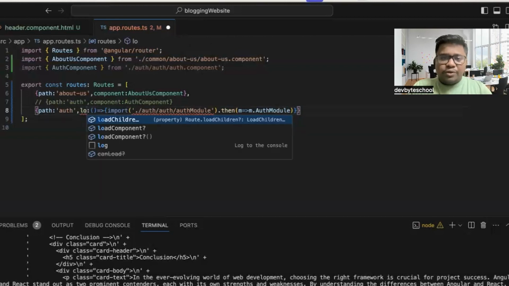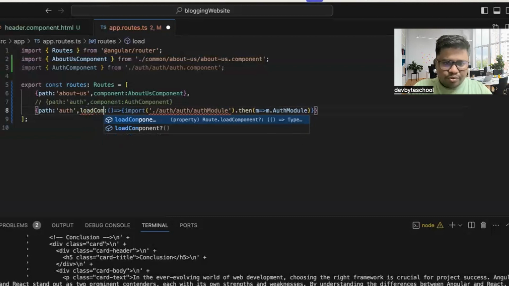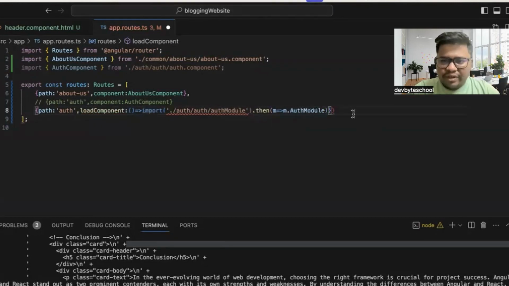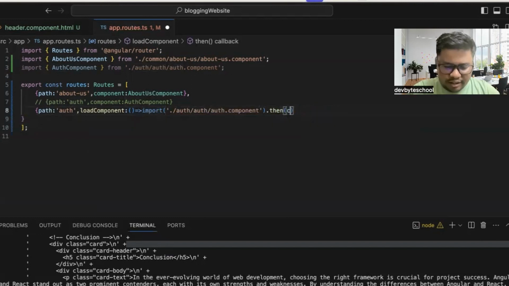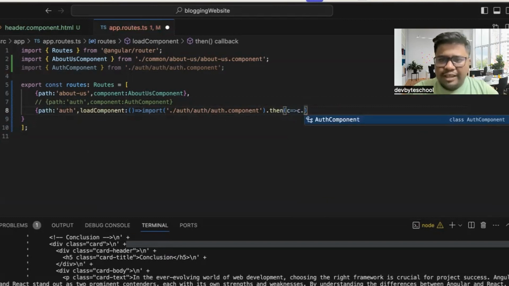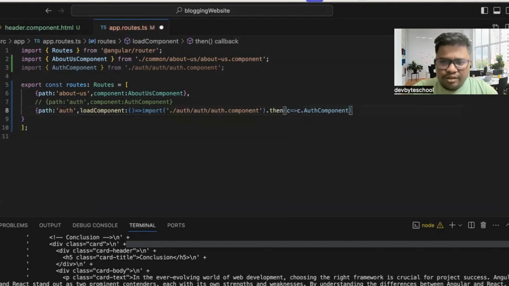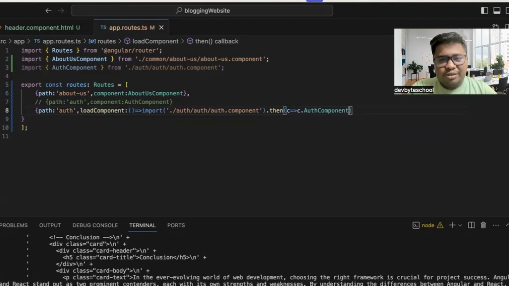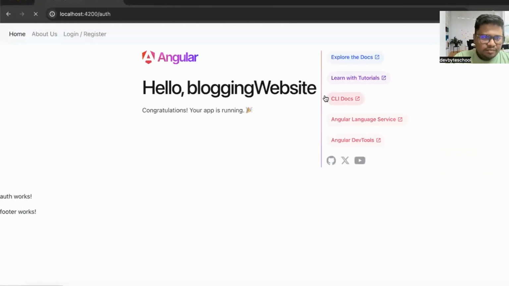We have to load components lazily, okay? Because these are standalone components which are independent of modules. For loadComponent, you have to write like this. We don't require these brackets. And now we need to mention auth dot component, and then I'm writing this as c, c can be any variable, and c dot AuthComponent. This is how we implement lazy loading for Angular 17. Let's try and run this code. It should give the same result.